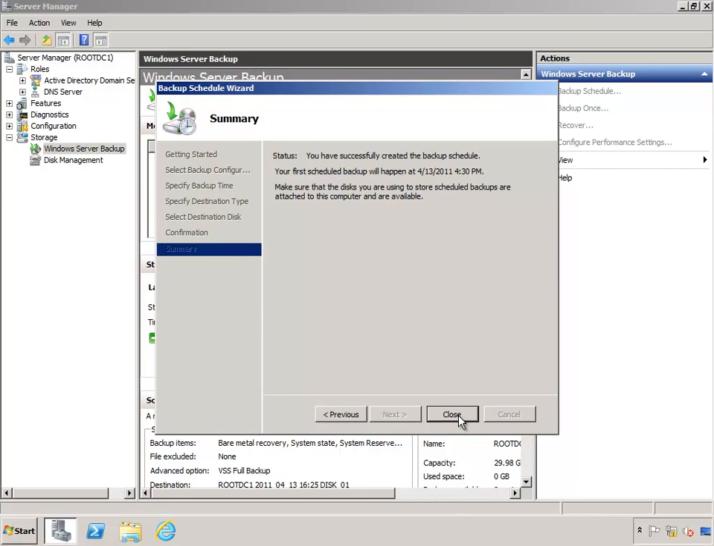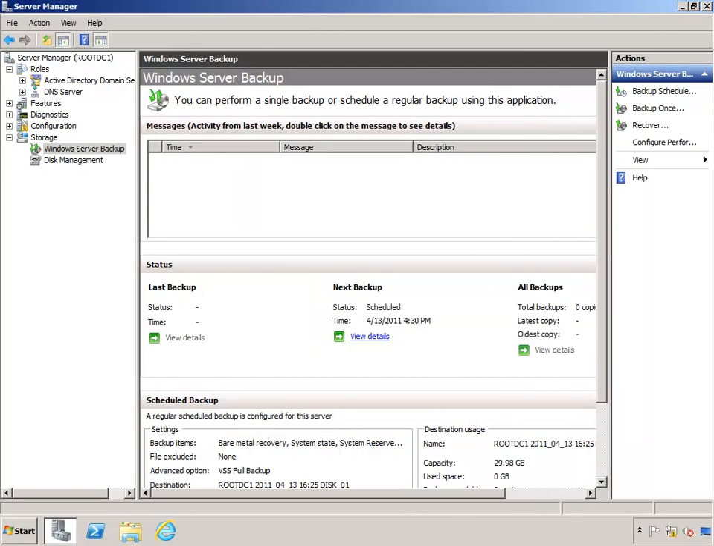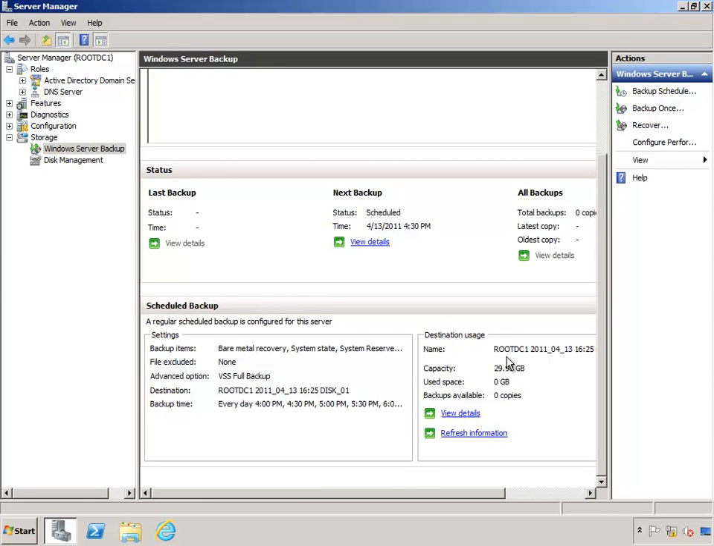And it looks like that's all done, so we'll hit Close. Once that schedule wizard completes, in Windows Server Backup, scroll down to the bottom and you can see the schedule of when those backups are to occur. As you can see right now, the partition that we allocated has about 30 gig available, 0 used space, and 0 copies. Now, as each one of these backups completes, these numbers are obviously going to change, and I'll explain those once they do complete.